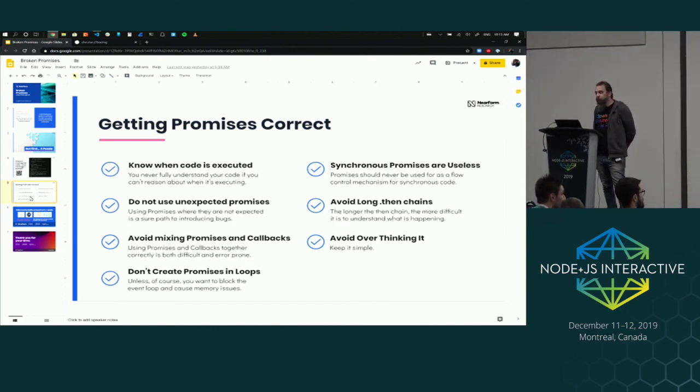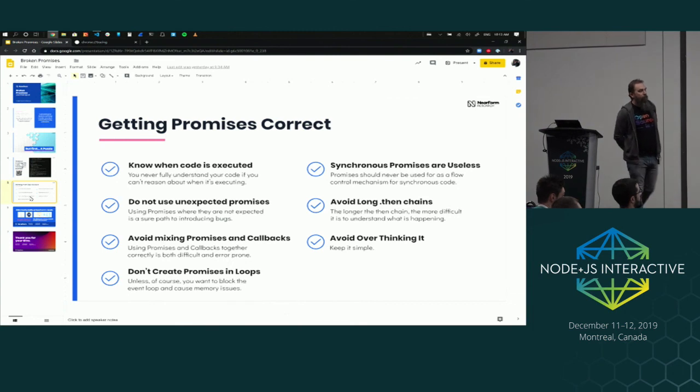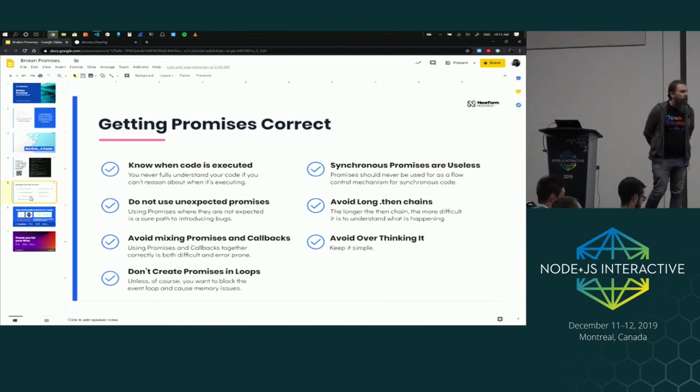Again, avoid mixing promises and callbacks. Use one or the other. Don't create promises in loops. Again, synchronous promises are just useless, and do not use long then chains. Just avoid it as much as you possibly can. All right? So that's it. Thank you.